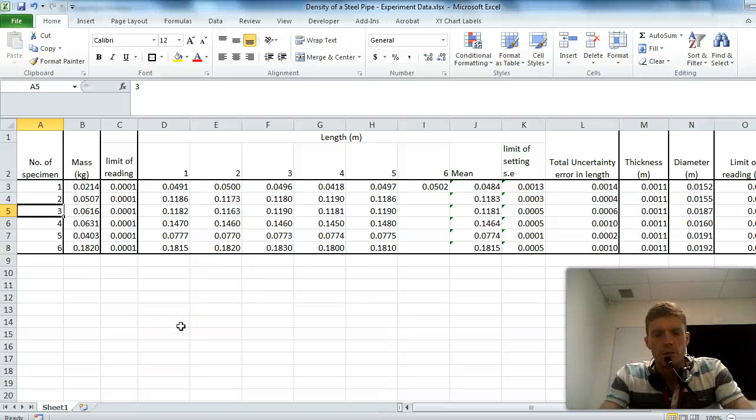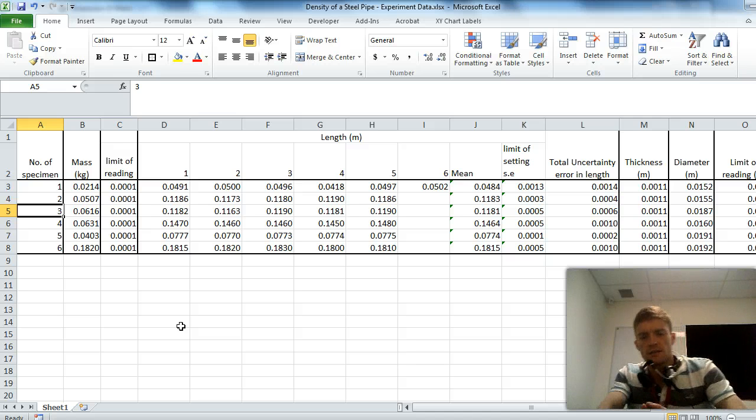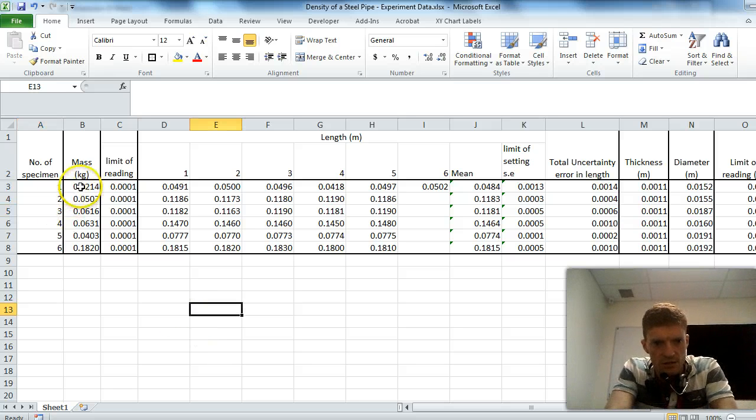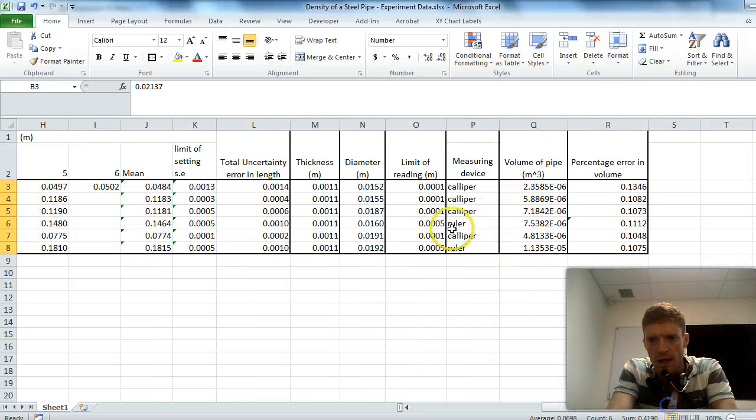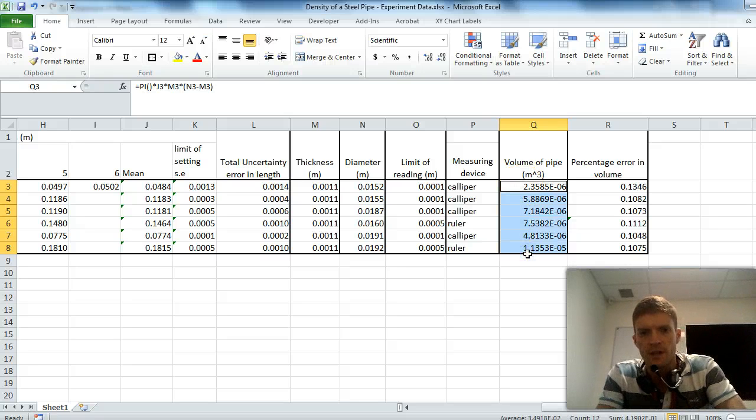Okay, excellent. We are going to now have a look at some graphic representation of our data, and we're going to use this graphic representation to extend our analysis and interpret what is the density of our steel pipe. So what's of interest now, density is dependent on mass and it's dependent on volume. So we're going to use both quantities and produce a plot, a scatter plot.